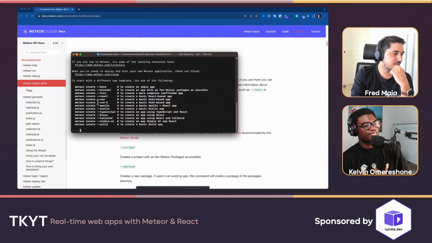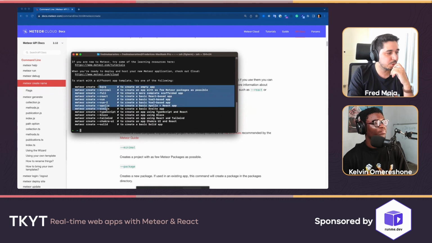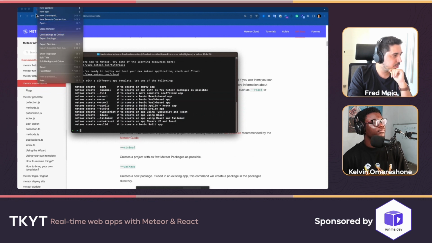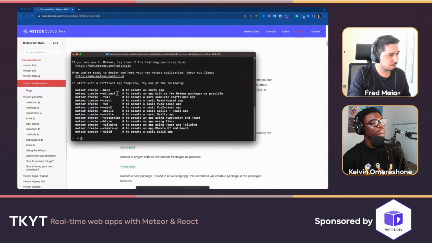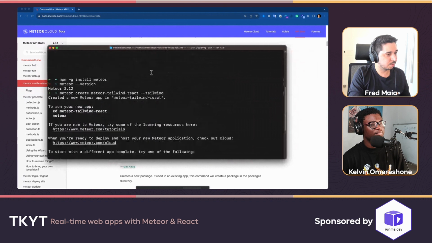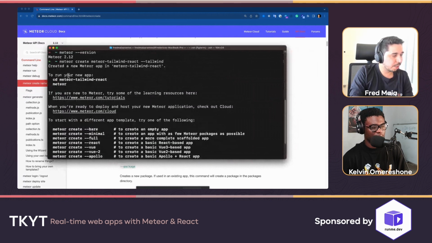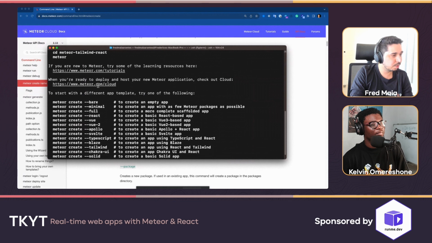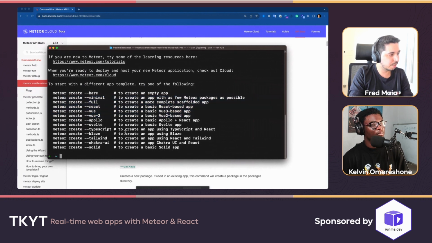Oh yeah, when you run this, we also show all those options to you. So let me also increase this font size, right? I think I should have done that before. Yeah, this works. So what you can see here is, okay, our project is ready. You just have to join the folder and run meteor, and then we can see the link for tutorials, Meteor Cloud, and all the options that we have.